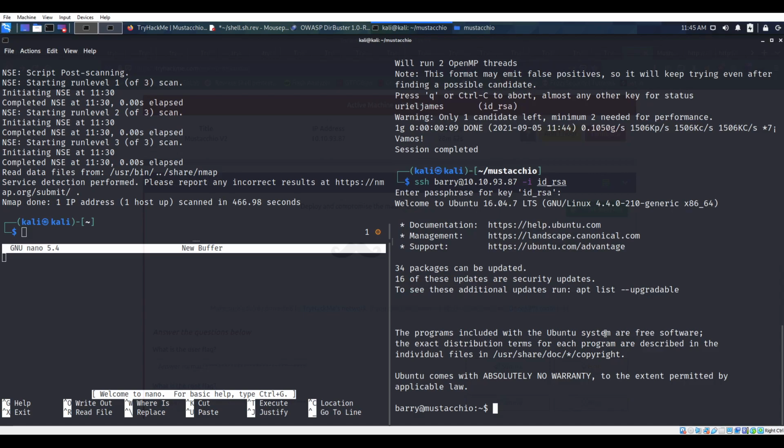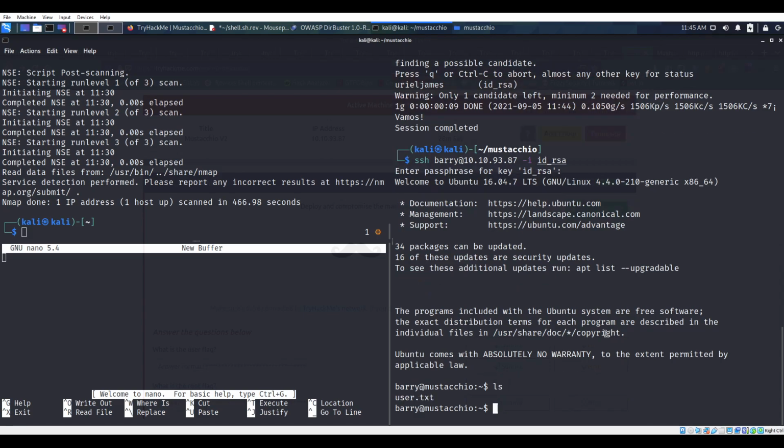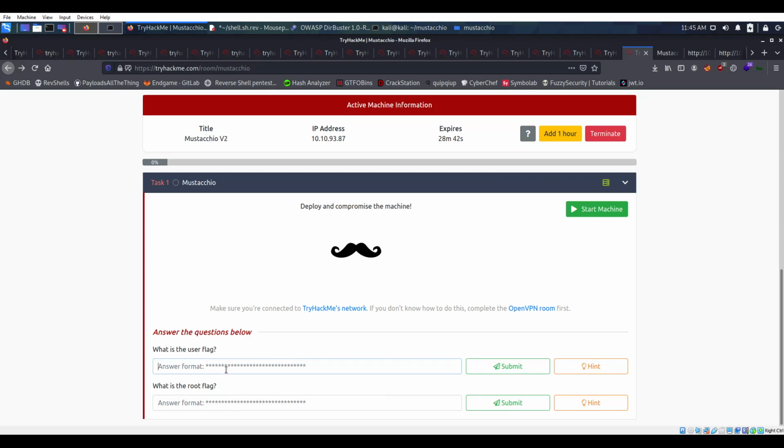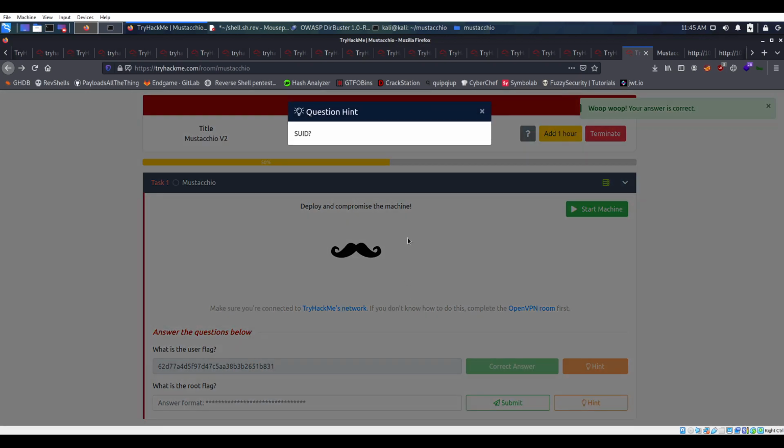Okay, we are in. So I'm going to see what things we have, and we already have a user.txt, and we have the key. Okay, we have one flag, and I'm going to submit that one. Cool. So one flag down, one more to go.